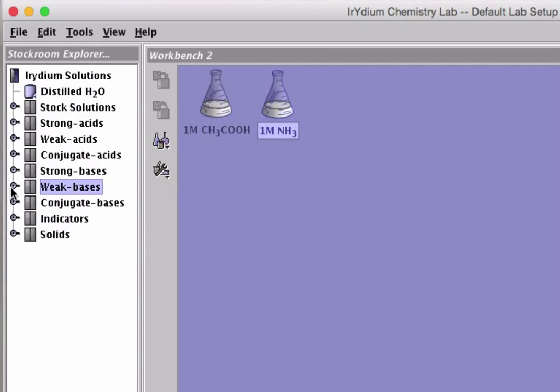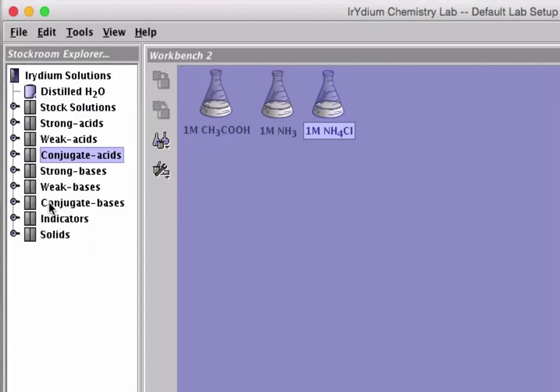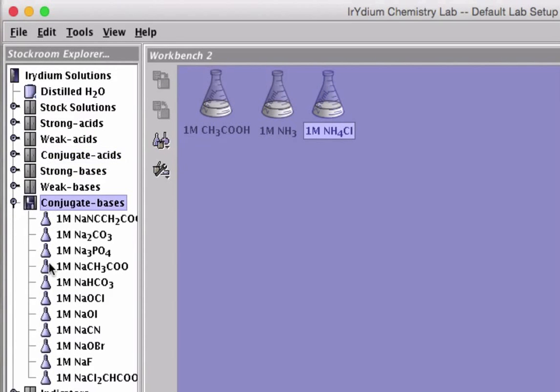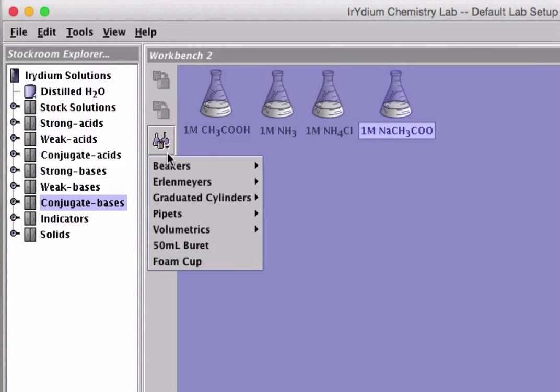Close the list. Double-click on Conjugate Acids cabinet. Double-click on 1 molar ammonium chloride solution. Close the list. Double-click on Conjugate Bases cabinet. Double-click on 1 molar sodium ethanoate solution from the list. Close the list. Next, click on New Glassware icon.